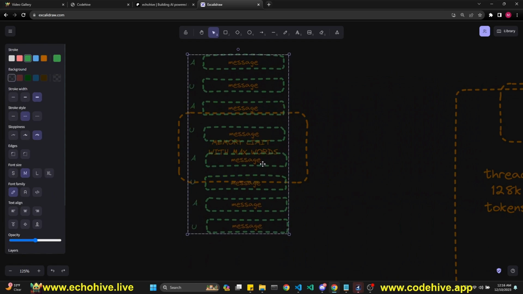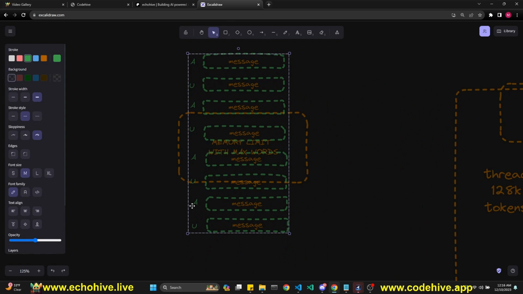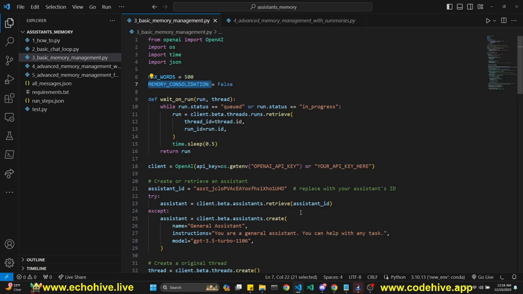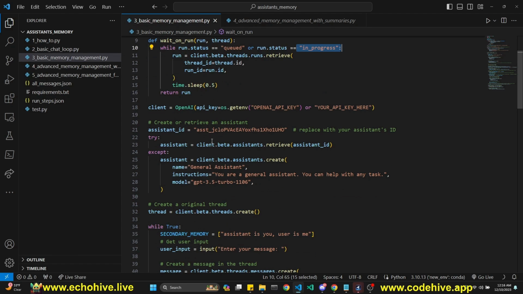So that's why we will be able to both drop messages and create a new thread continuously, therefore limiting our token consumption based on however many words you would like to choose here. Again, we have our wait on run function, which is going to retrieve the run and wait until it's either completed or any other action is required. In our case, complete is going to be sufficient.